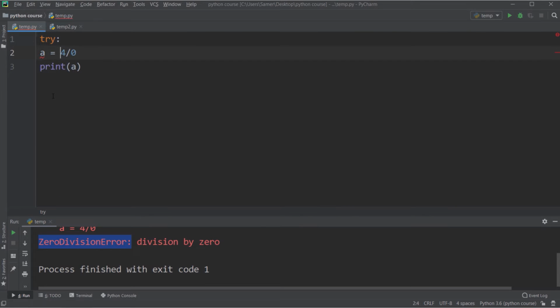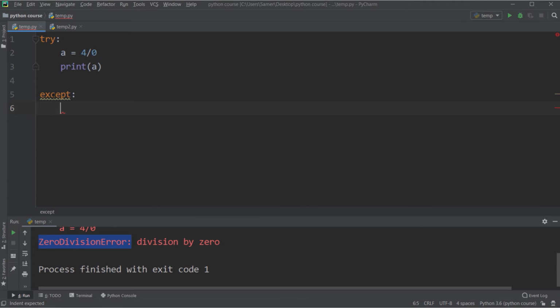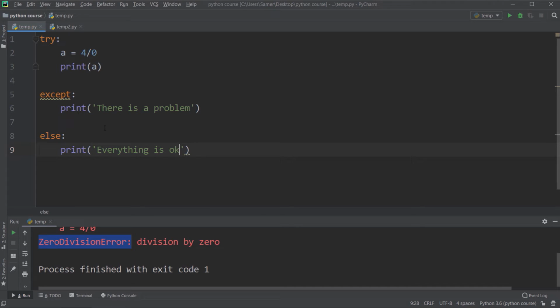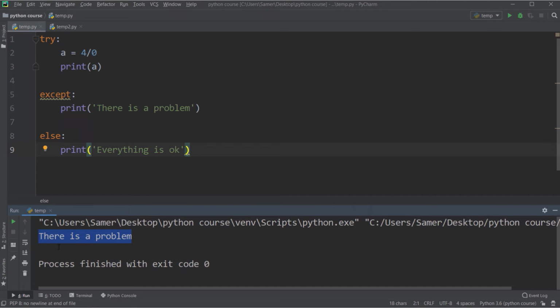So I will say try, the code that I want to run within the try body, then except. Then I will type the code that I want to execute if any problem happens within try. So I will say print, there is a problem, then else, print, everything is okay. Let me run now. As you see here, I got now a message which is there is a problem, and there is no error.